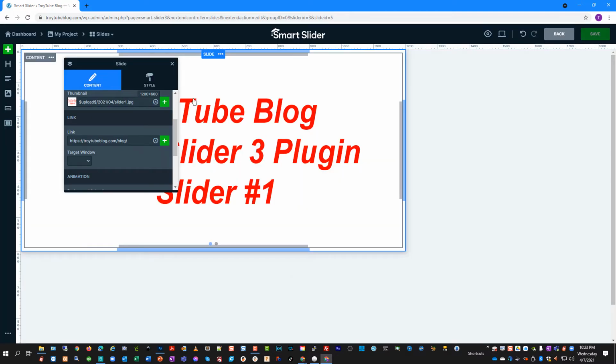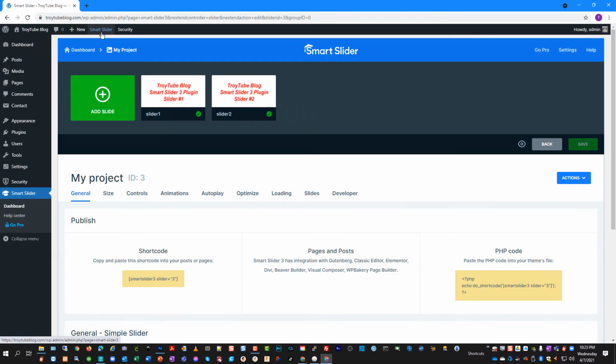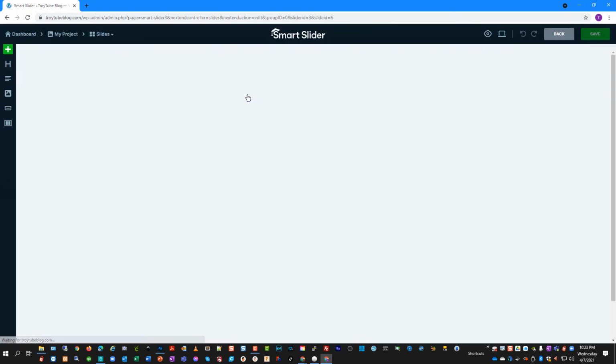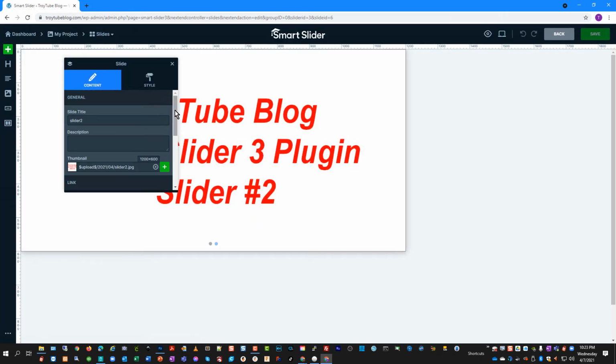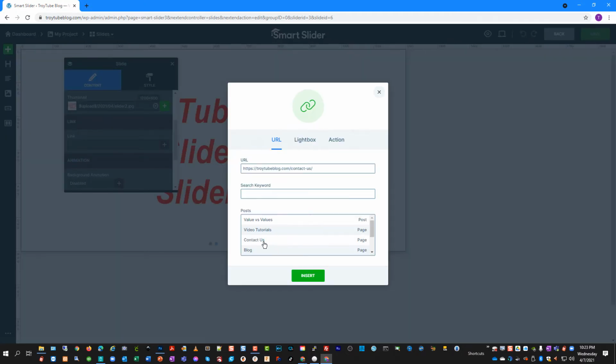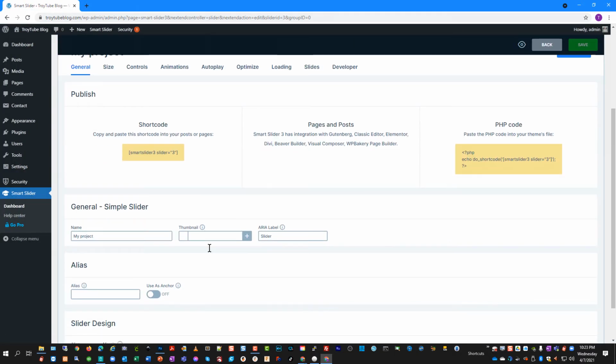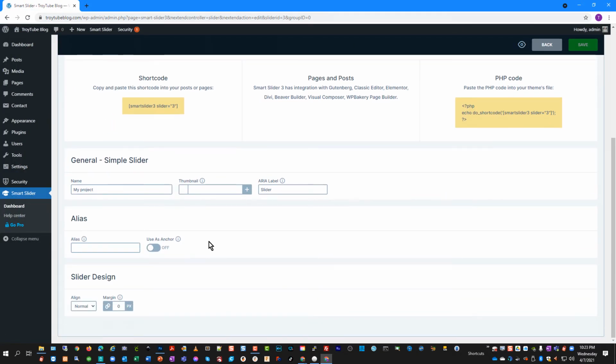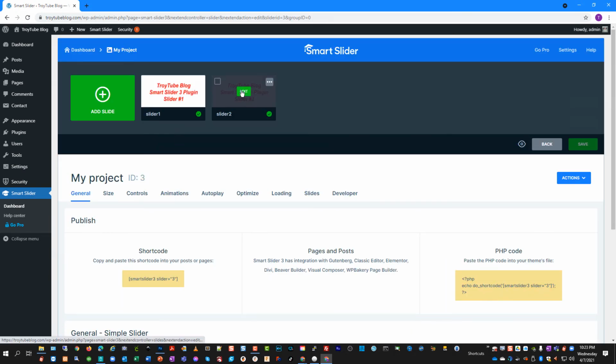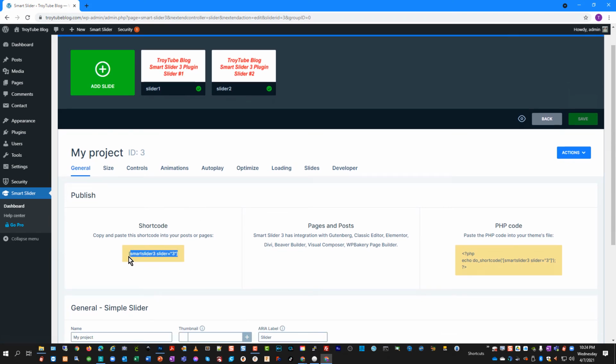and we'll save it. We'll go back to our project. We'll edit the second slide and go back to content. And for the link for this one, we'll send it to the contact page, and we'll save that. We'll go back to my project, and we pretty much have our slider uploaded. We've uploaded 2 slides. We've linked those slides to pages, and we just now need to copy and paste the shortcode into our page to make it work.